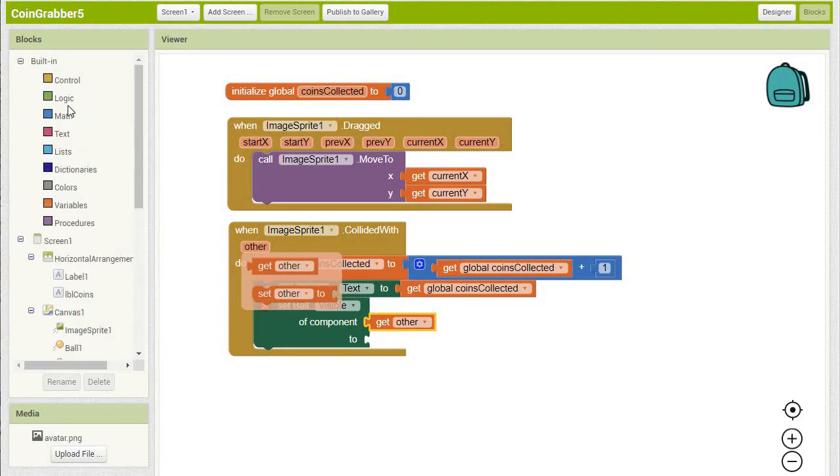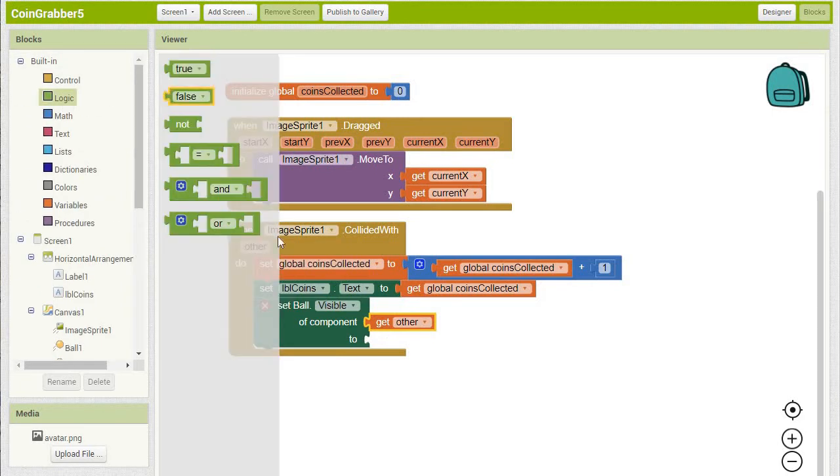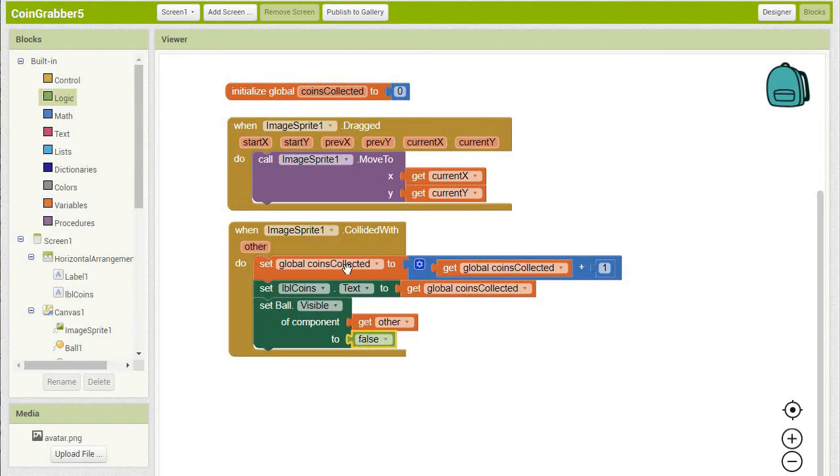So now I'm going to come back up to logic, and I'm going to get a false, and I'm going to plug it in. So when I collide with something, I'm going to take that ball, whichever ball it was, and the visible is going to be set to false, which means that it's just going to disappear from the screen.